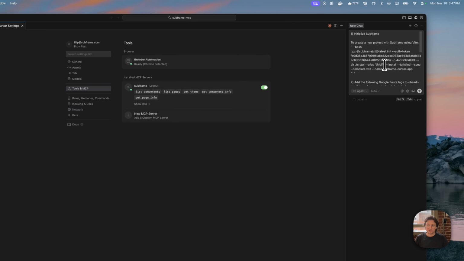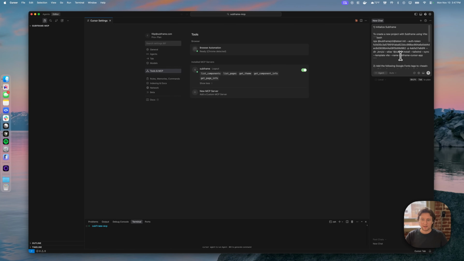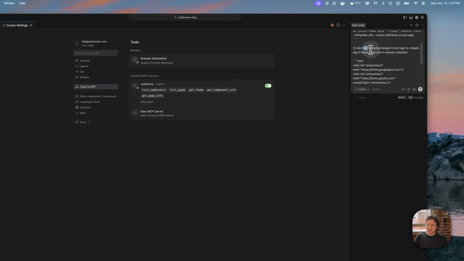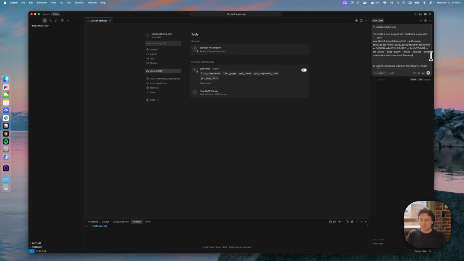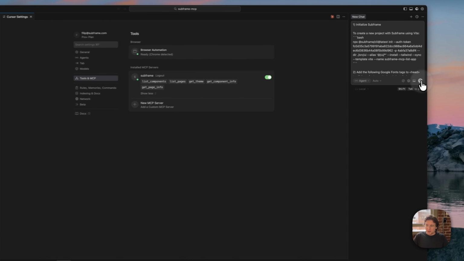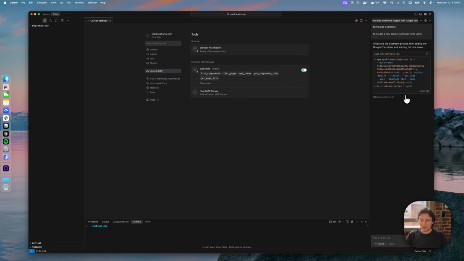This is basically going to use a starter kit that we provide that's going to make it really easy to get a lot of the initial setup working, as well as even things like Google Fonts that we need to set up on a global level. So I'm just going to edit this name here as well. This will be my Subframe MCP list app. Let's go ahead. I'm just using agent mode on auto, something that hopefully should work for everyone. And it's going to start running these commands for us.